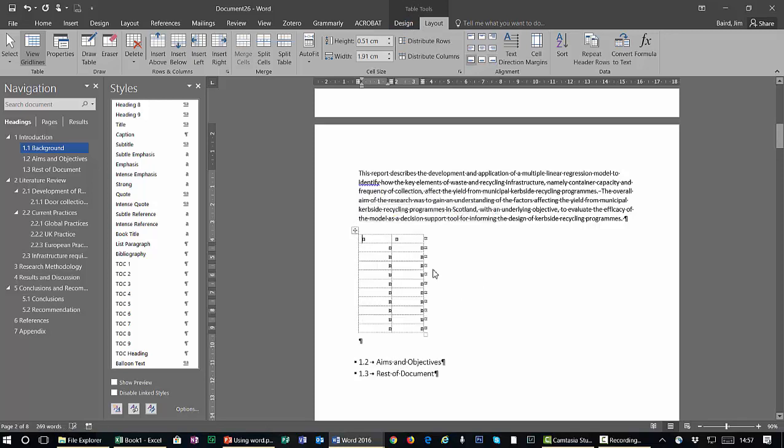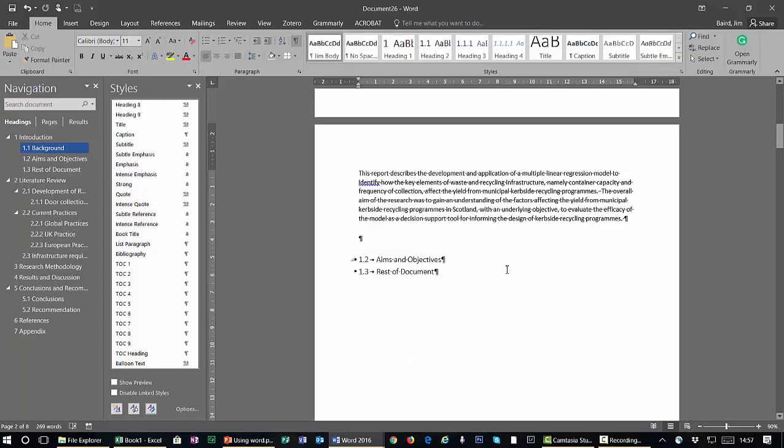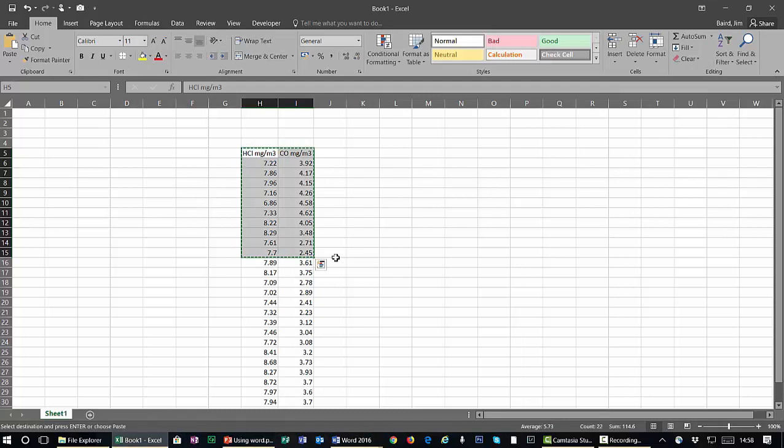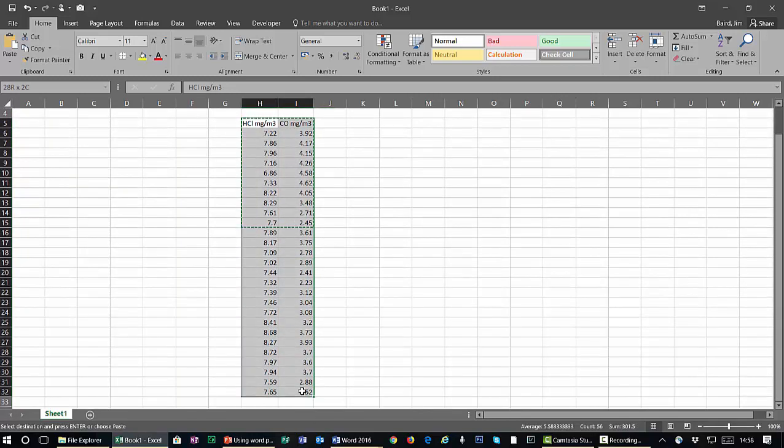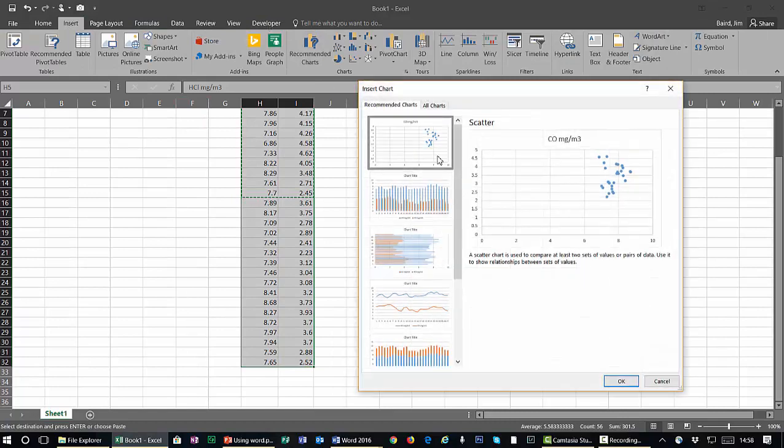But sometimes a student might actually choose to paste in an Excel chart. So let me show you what can happen and how to prepare charts from Excel into Word. First thing I'm going to do is quickly draw a graph here. I'm going to click on Insert. I'm going to do Recommended Charts.